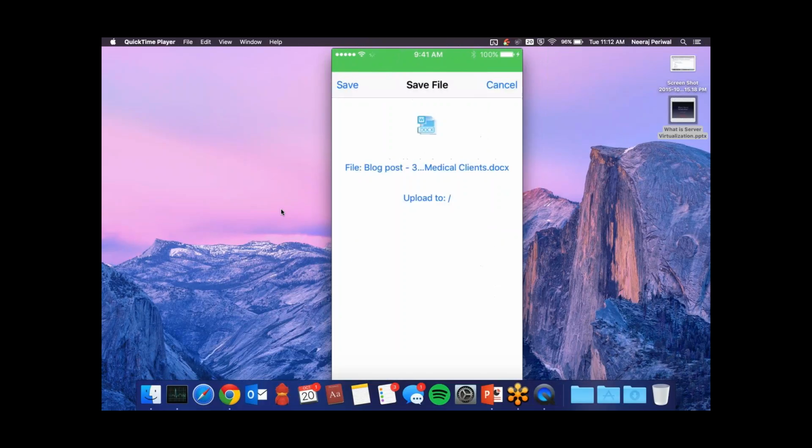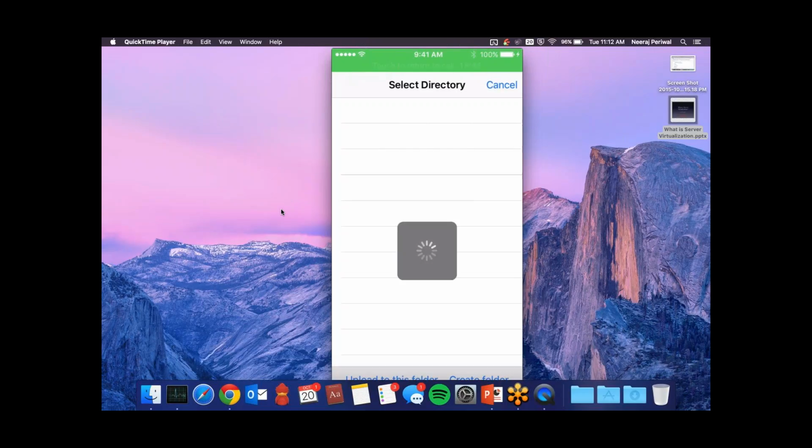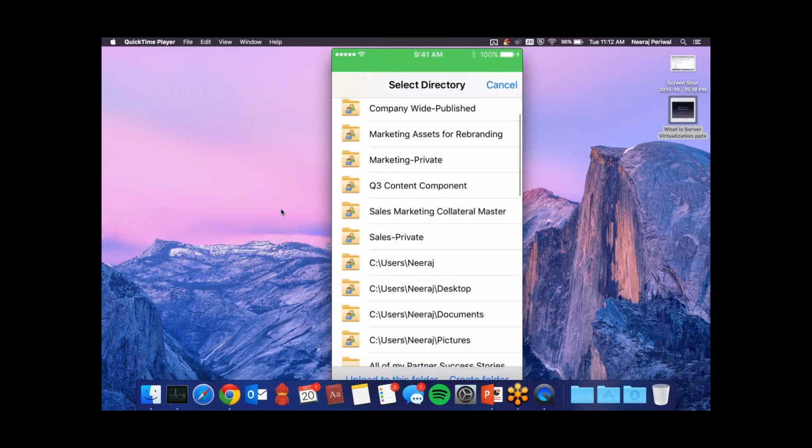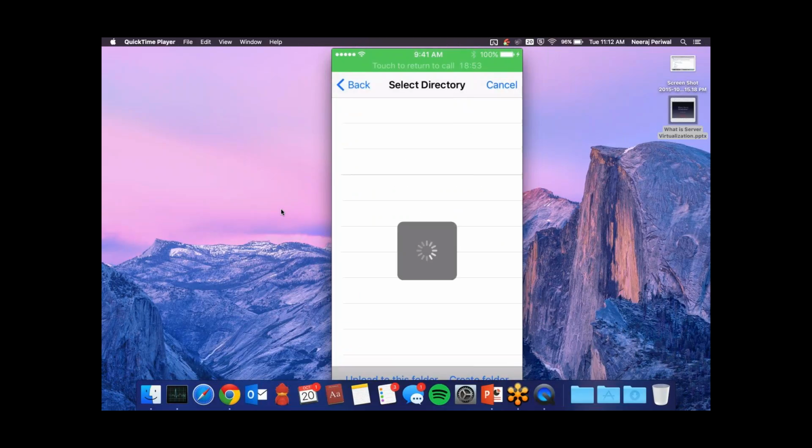And then I can upload it to any directory I want. What I'm going to do is choose to upload it to the original folder where it was, in blog, right here. And I'll just select this directory right here, and click upload to this folder.